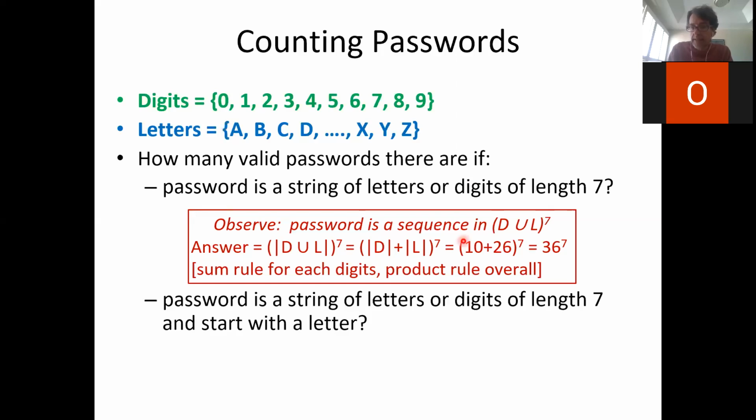So the answer is the cardinality of this set, right? Because it's a Cartesian product, we just take the cardinality of D union L and take it to the 7th power. But because D and L are non-intersecting, digits and letters are separate. The cardinality of this is just the sum of possible digits and possible letters. Let's say there are 26 English letters, so the second one has cardinality 26 and the first one cardinality 10, and so this is the answer.